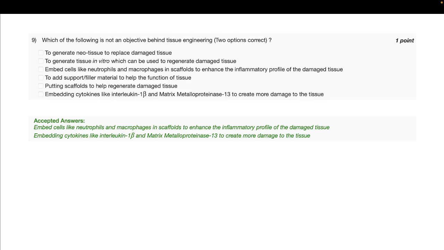Is this making sense? If you read the rest of the options, those are the correct applications of tissue engineering: to generate new tissue meaning a new tissue to replace damaged tissue, to generate tissue in vitro which can be used to regenerate the damaged tissue, add support of filler material, and putting in scaffolds to help regenerate damaged tissue. Is this making sense?